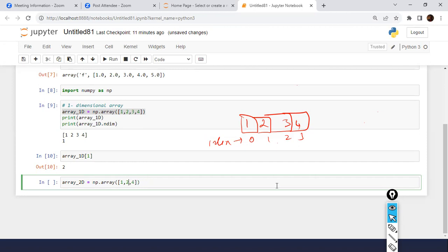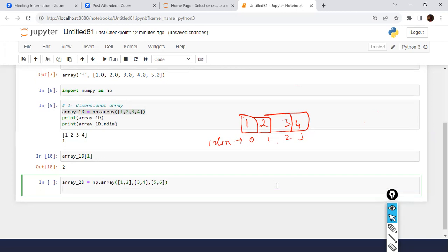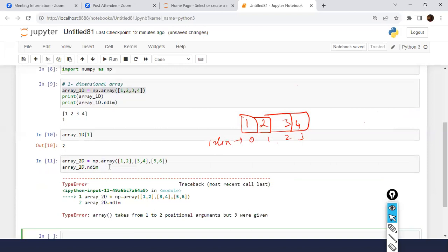What I'll do is create a two-dimensional array. Our question is how to create a two-dimensional array. So here I'm going to use another list with values 3, 4, and for example 5, 6. And in this case I say array_2D.ndim. There is something called the ndim attribute that gives you the dimension of the array.